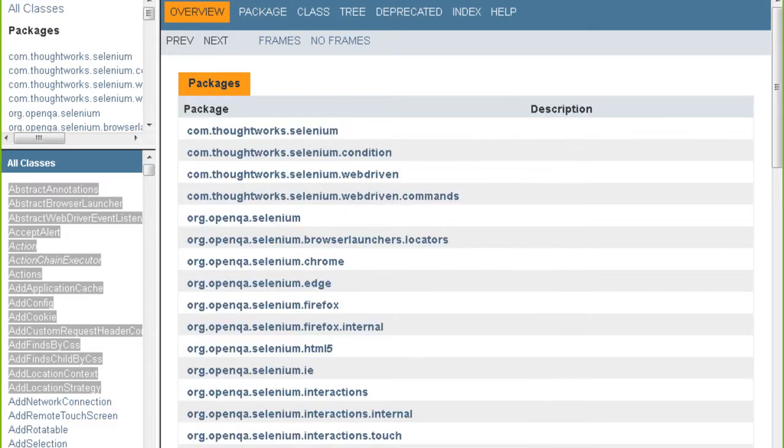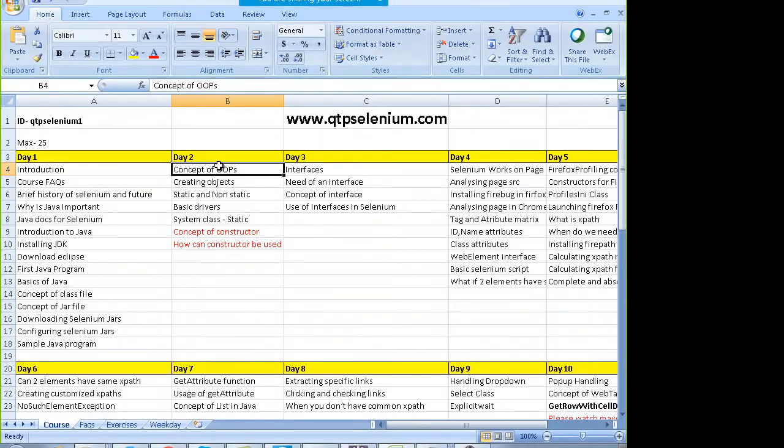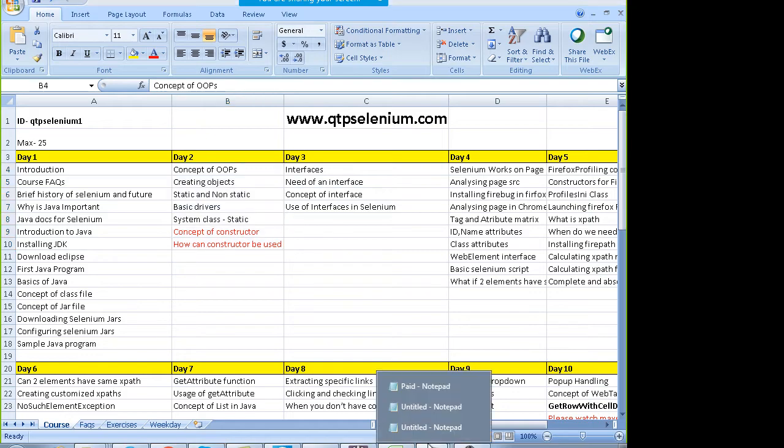So my focus in the training from day 2 would be to start with the concepts of object oriented programming, because once we go down and start with Selenium and the projects, you will not be able to understand anything if I don't teach you this and if you don't know this. So now let us start with the first step, that is installing Java.